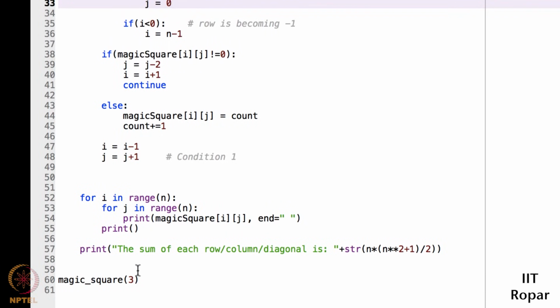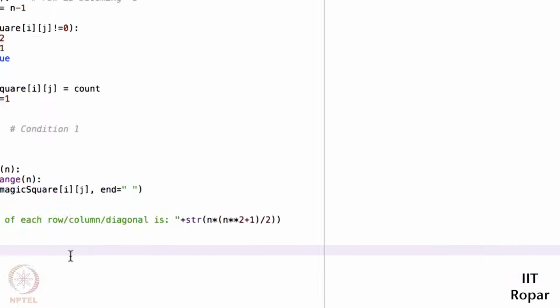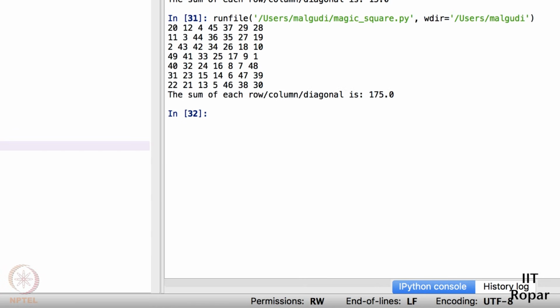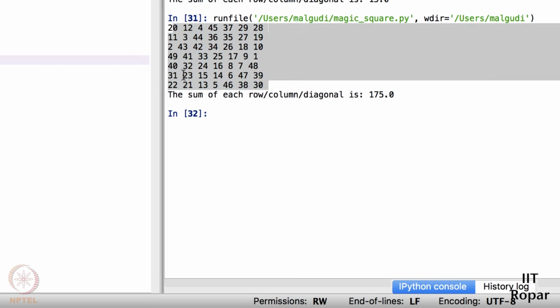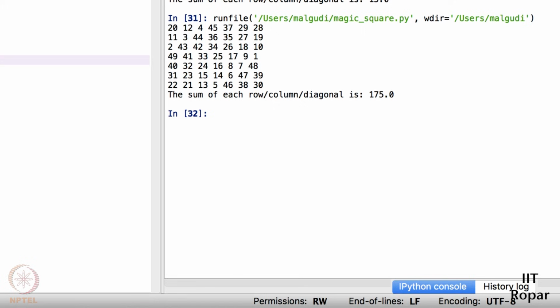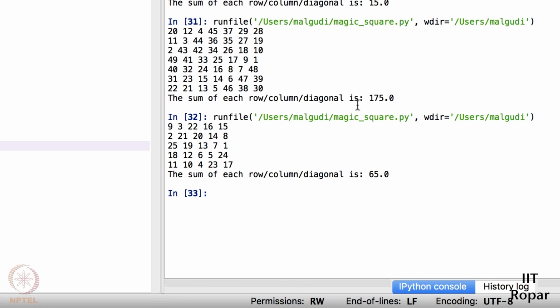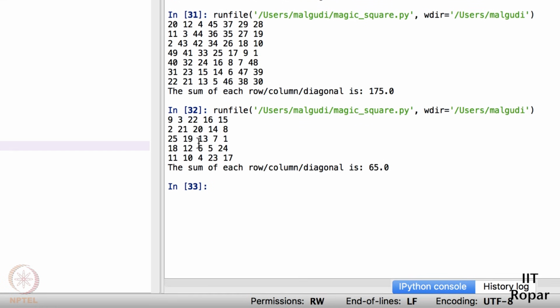Let me try this for 7. Let's see this. Awesome. This is exactly the magic square. You can check it, and the sum is 175. Let me try this for 5. Run this. Great. So this works. So this was the magic square program.